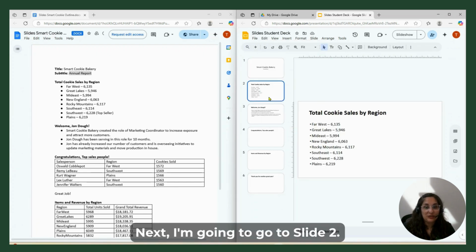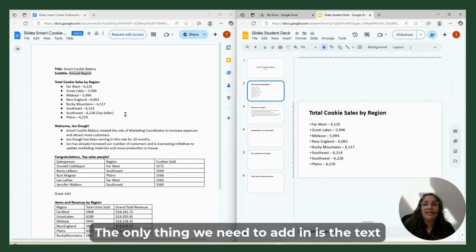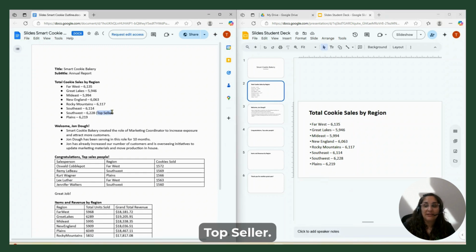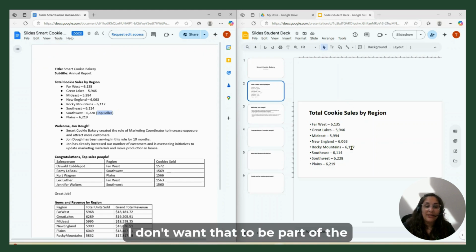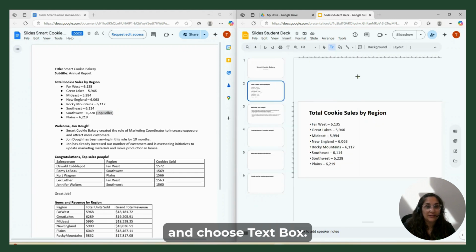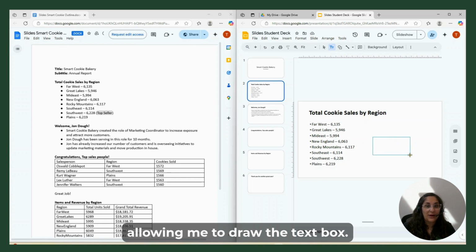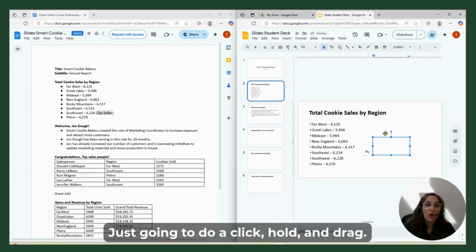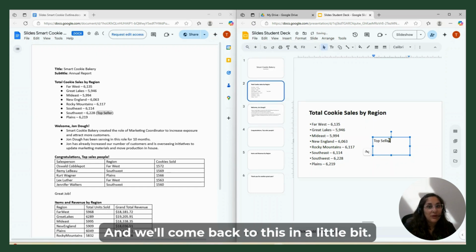Next, I'm going to go to slide 2. You see most of this is filled in already. The only thing we need to add in is the text top seller. So I'm going to highlight that, copy, and I don't want that to be part of the main text box on slide 2. So I'm going to go up to the Insert tool and choose Text Box. This will turn my cursor into a plus sign, allowing me to draw the text box. I'm just going to do a click, hold, and drag. Next, Edit, Paste without formatting. And we'll come back to this in a little bit.